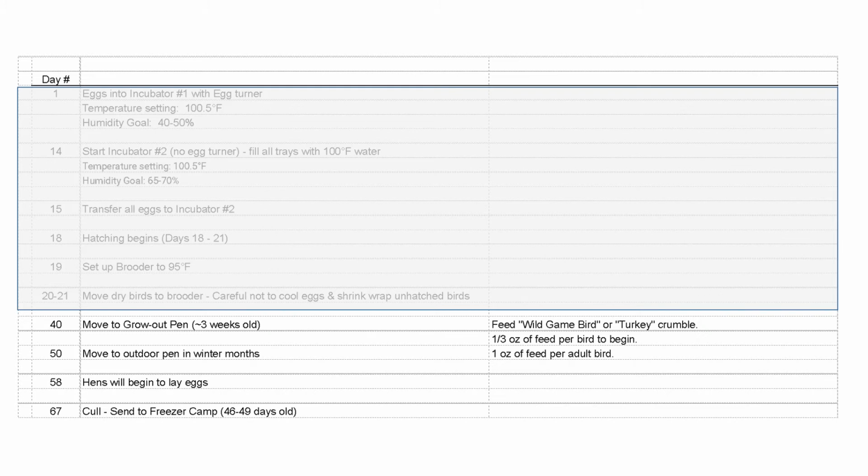What we found is the feed that we use is wild game bird, or you can use turkey feed. It's a crumble. And when the birds are really small, they'll go through about a third of an ounce of feed per bird per day. When they get to be an adult, they'll go through about an ounce. We always just gave them a little bit more just to make sure they had what they needed. We just keep the feeder full. But that's about what they'll eat.